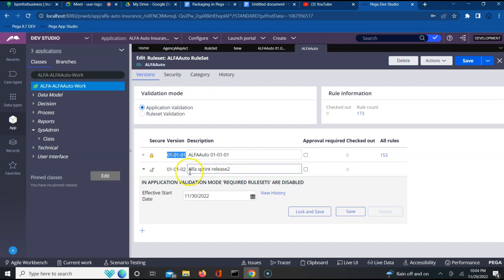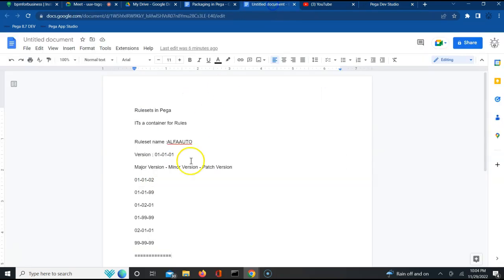And if you see the version, the next immediate version is 010102. Yes or no? Perfect.